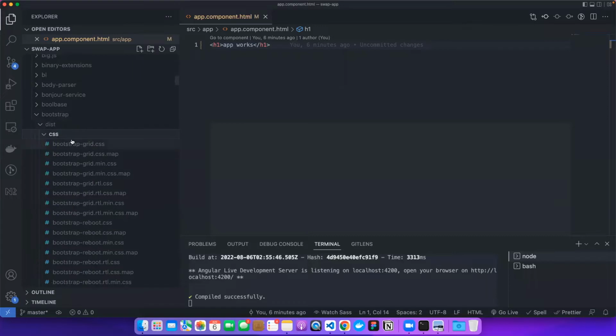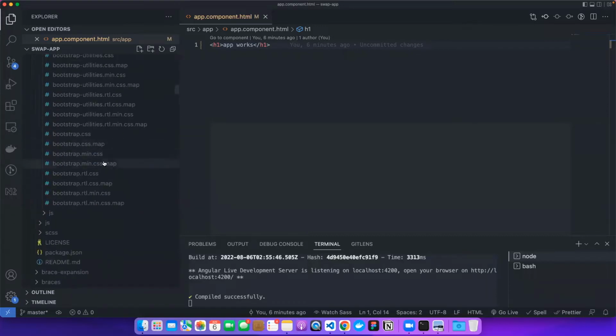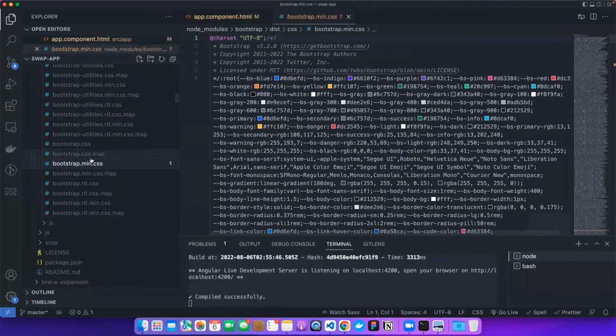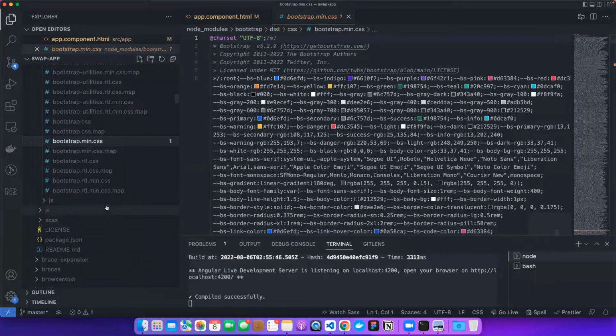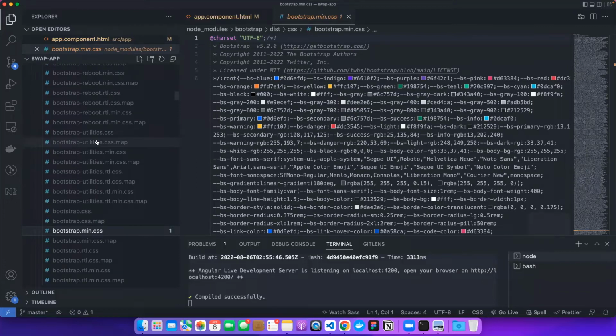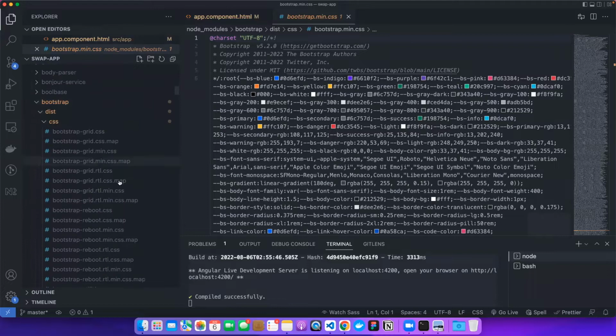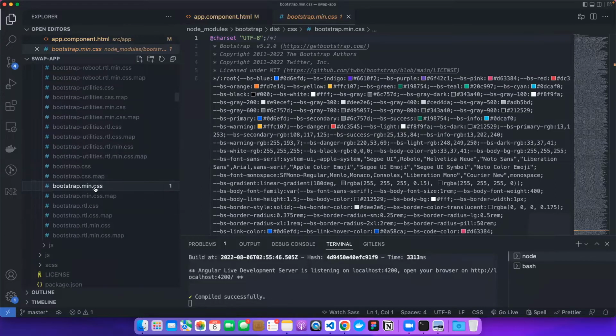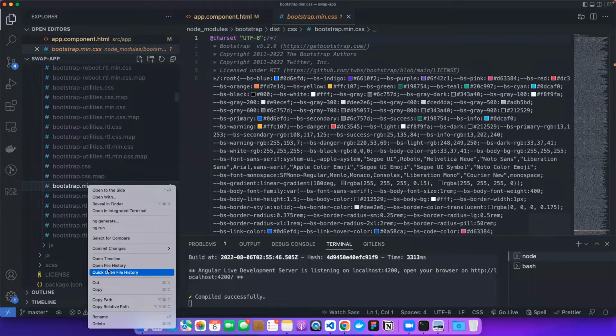So I come to CSS and I look for a bootstrap.min.css. That means everything here is bundled up in this one tiny file. If you just need utilities, you can import only that, if you don't need anything else. So Bootstrap has given freedom to choose. But I just want everything to be packed up with my package.